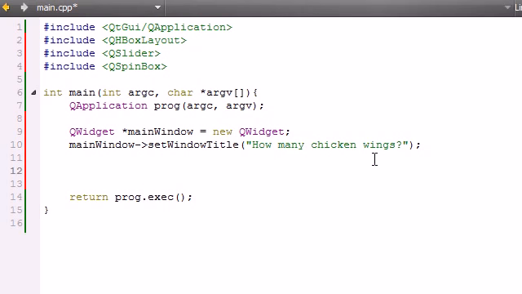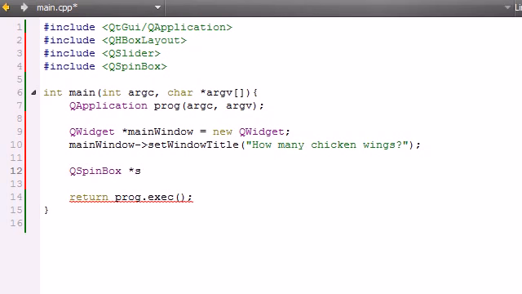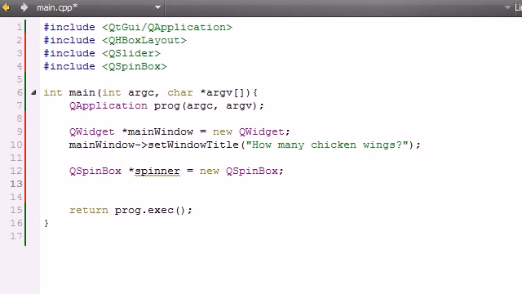Now that we built the container that the other widgets can go inside, we can go ahead and start building those other widgets, which is a slider and a spin box. So let's go ahead and build QSpinBox, and we'll just name this one spinner, new QSpinBox. So now do the same thing for slider, QSlider, and of course might as well name it slider to kind of go with the flow. New QSlider.